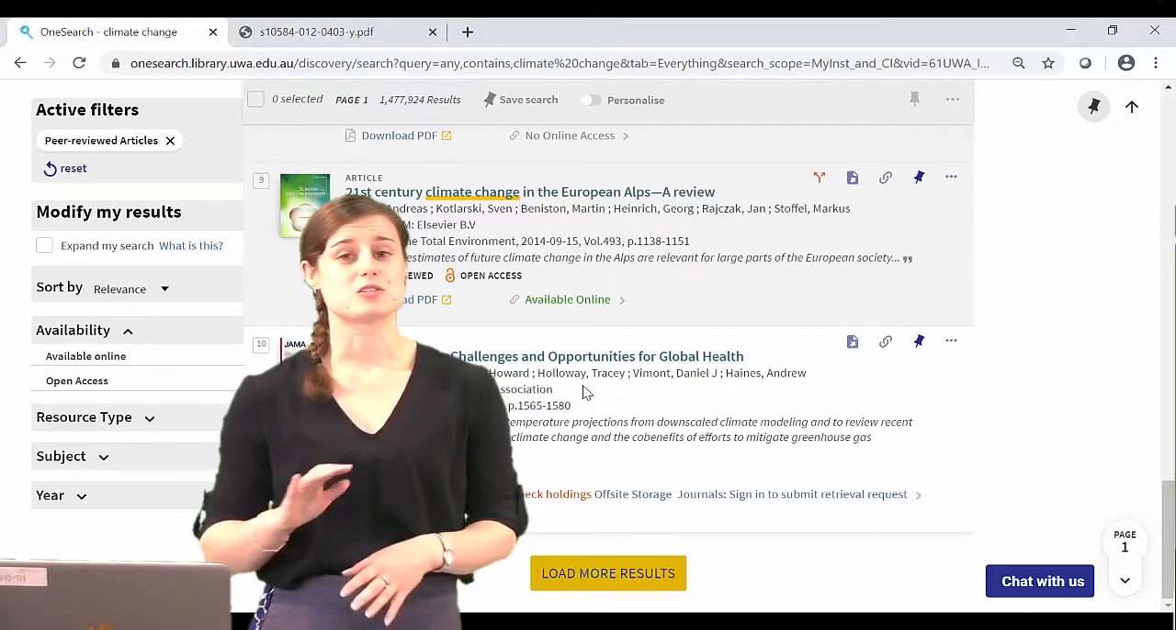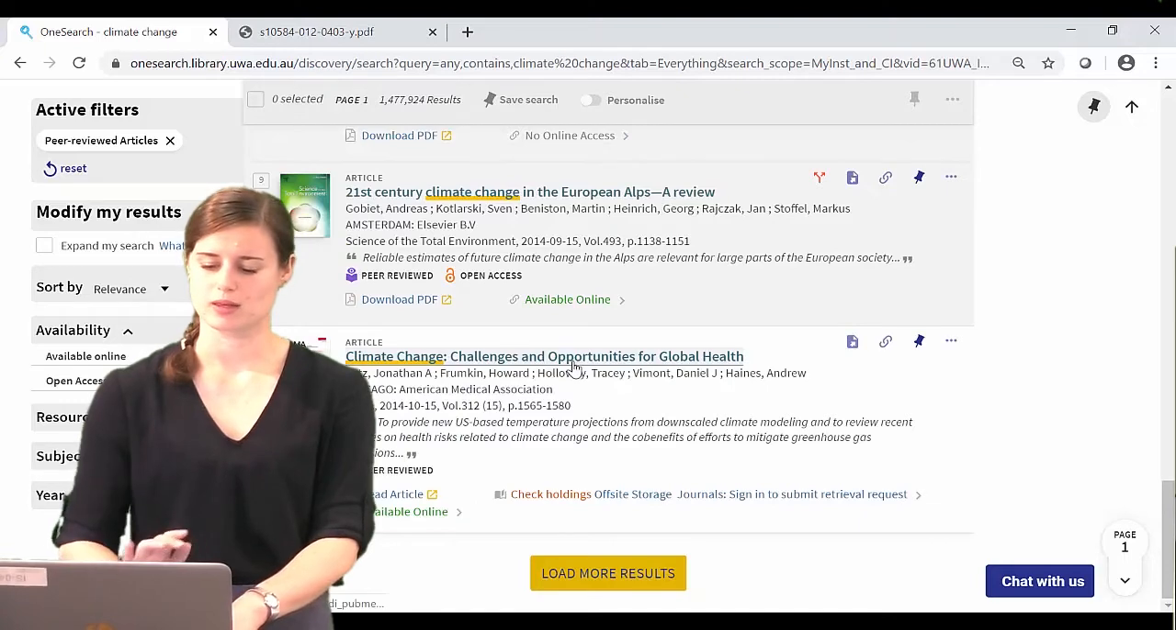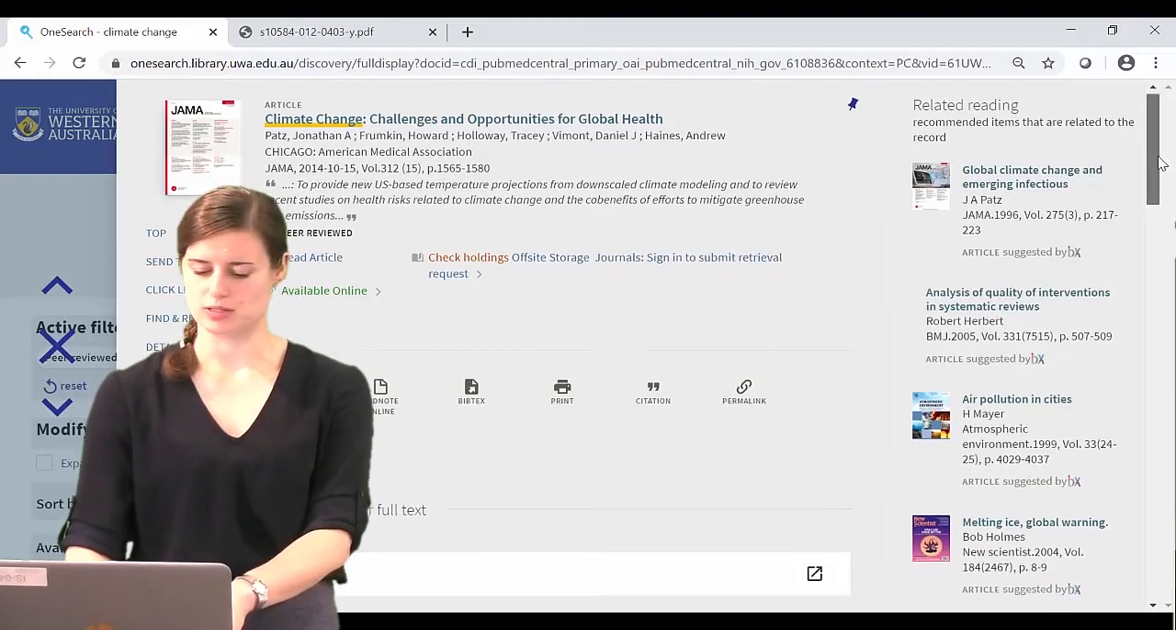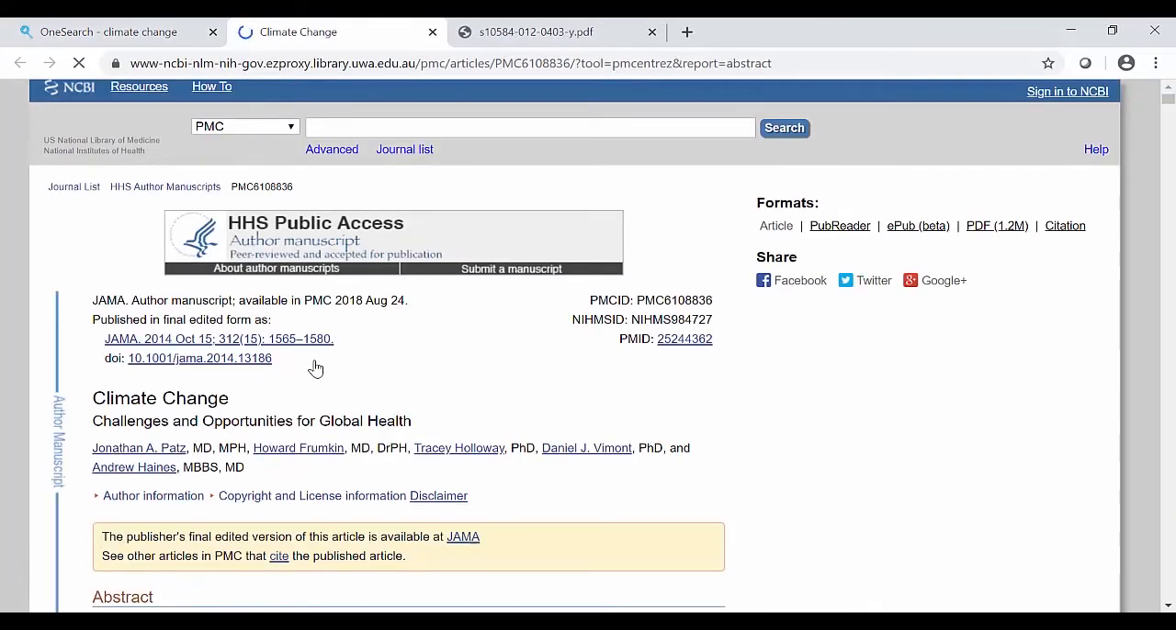For any articles that don't have a link direct to the full text of the article, when you open up the article and scroll down a little, you'll see this area which says click link below for full text. Clicking in this white area opens up the full text of the article in a new tab.